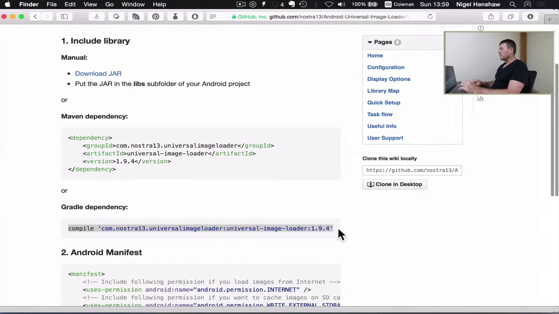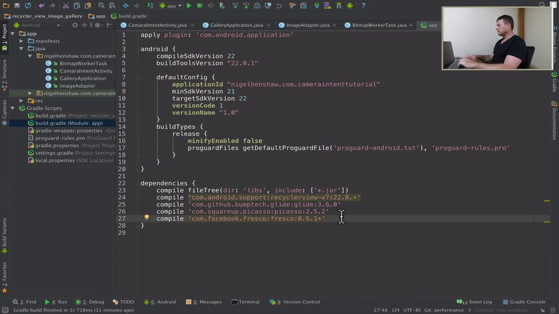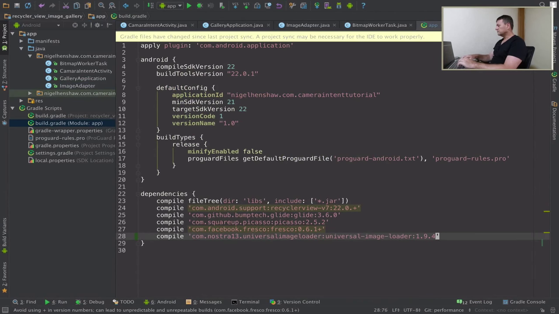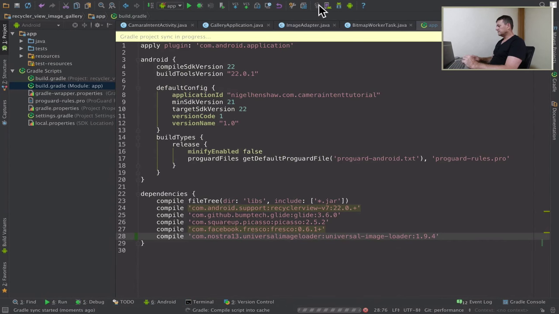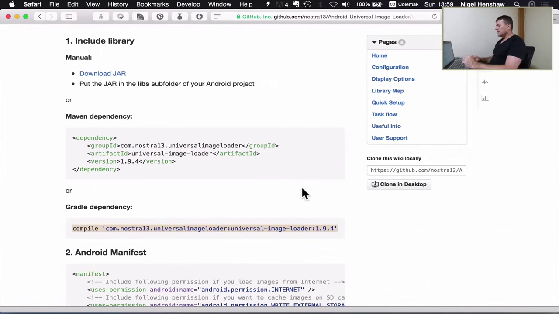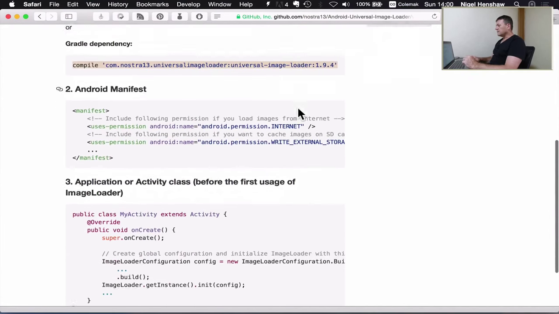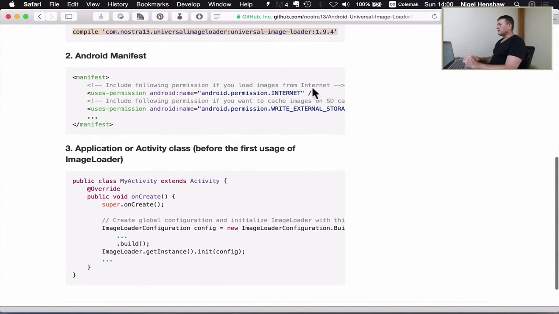Now if we go into Android Studio, we'll put that into our Gradle and resync the Gradle files. That's done. Okay, after we've done that, the Android manifest, I've already done that to get write external storage permissions.